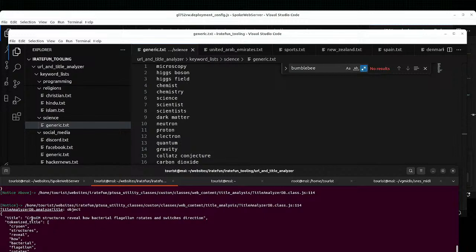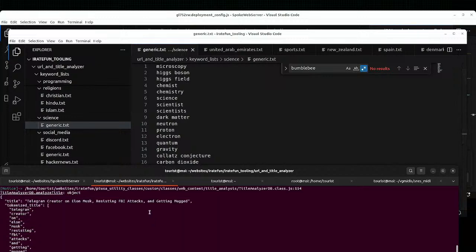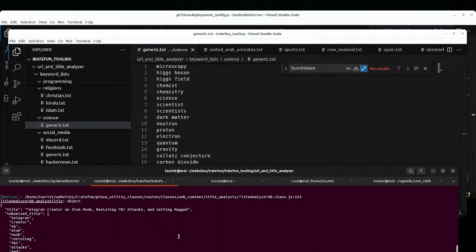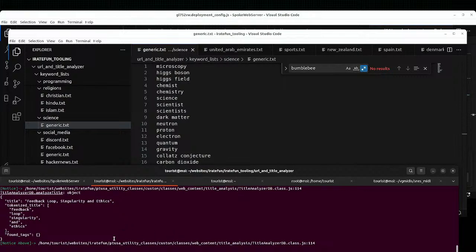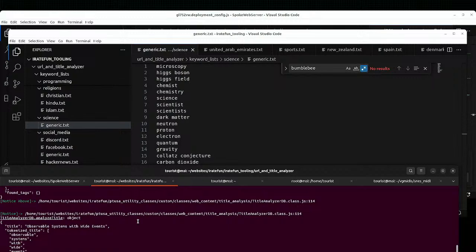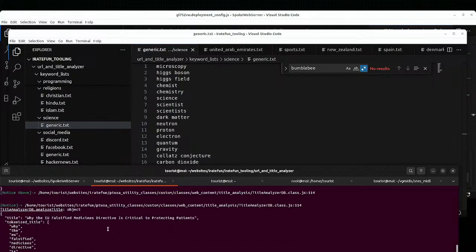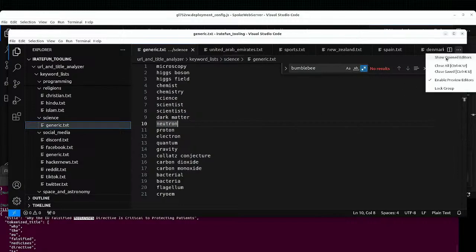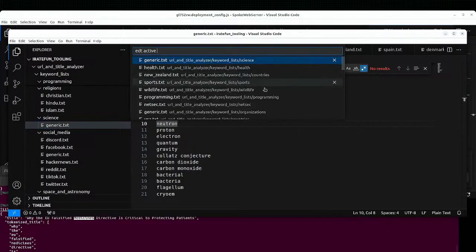Cryo-EM, I don't know. Is that a product or is that a medical term? I'm guessing that's a product. We'll leave it there anyway. It's a scientific product. Feedback loop, singularity, and ethics. Singularity would be a science term, but I don't know, it's too broad. Brand strategy, observable system. No. So we'll do medicines and we'll do EU. Organizations.